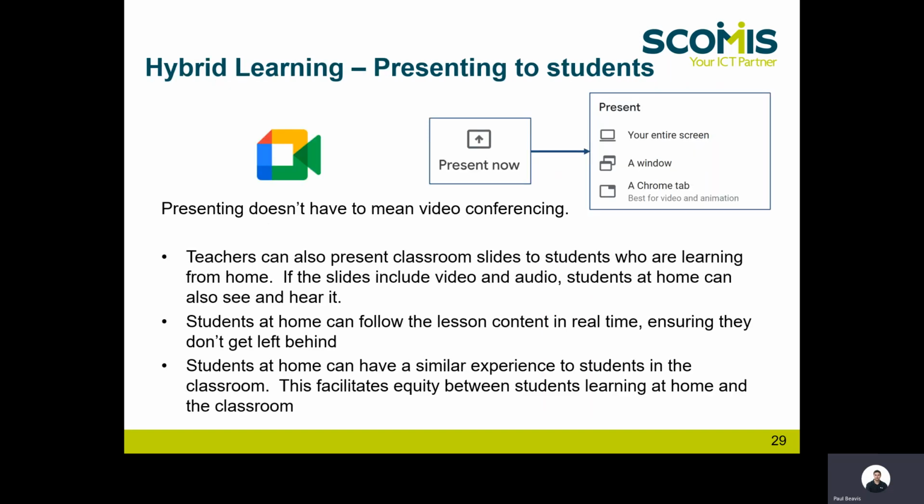Now, presenting doesn't have to mean use of teacher webcam and video conferencing, although seeing a teacher's face on the screen from time to time will help learners feel engaged and foster good student-teacher rapport. Teachers can also present classroom slides to students, and if the slides include video and audio, students at home can also see and hear this. And this means that students at home can follow lesson content in real time, ensuring they don't get left behind.